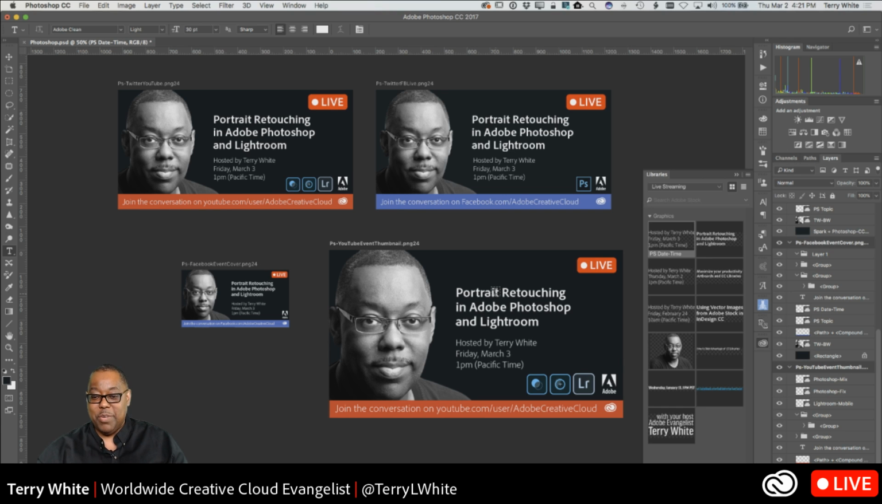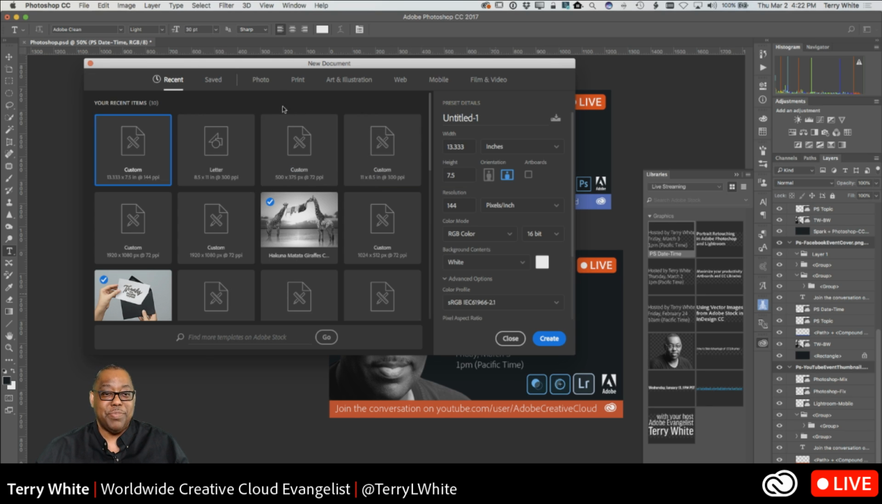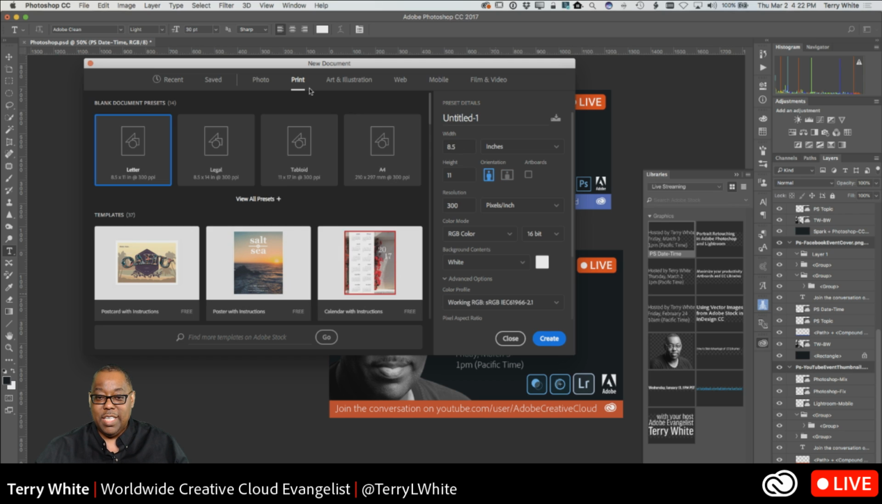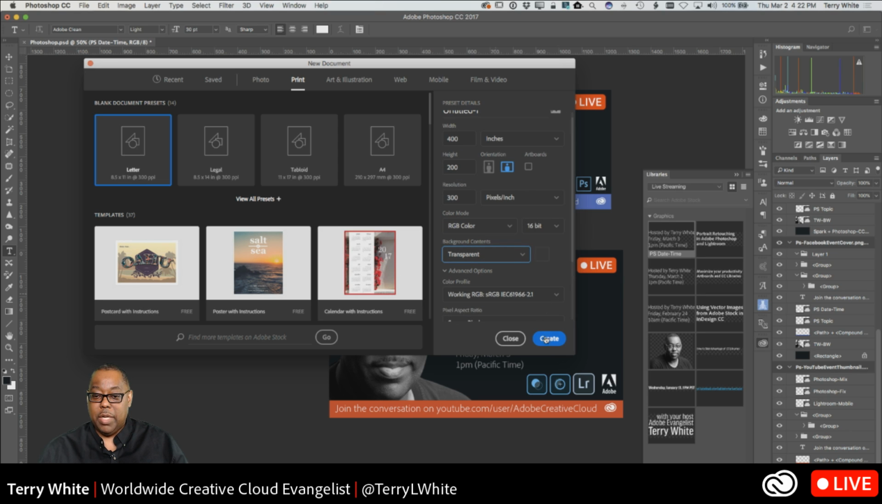So for example, if I wanted to do one for Photoshop and Lightroom real quick, I can just do new document. I have no idea what the size should be. I'm just going to take a guess at it. Let's say the size is going to be 300 pixels wide by, I can always make it bigger if I need to, let's say 100 pixels tall. Or actually, let's make it a little bit wider. Let's make it 400 by 200. I can always change it if I need to. And we'll say that it's going to go on a transparent background. There we go. And we'll click Create.